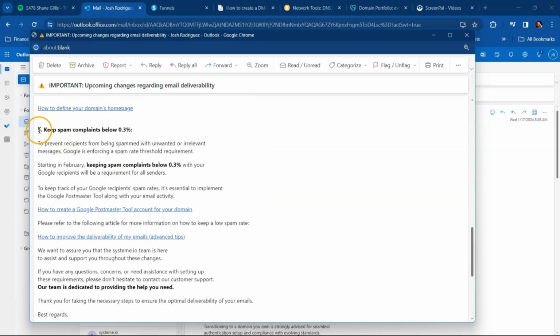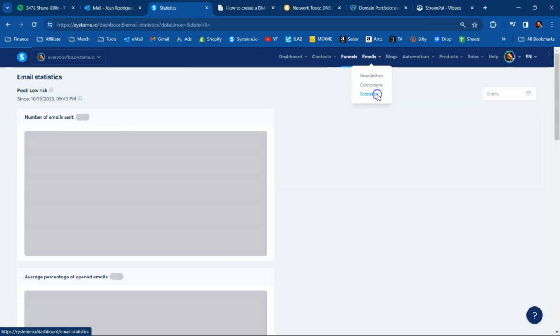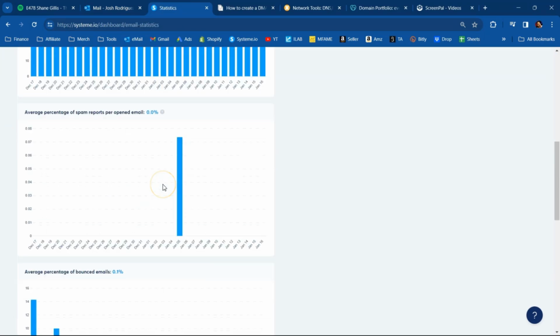The last thing you need to keep in mind is you have to keep your spam complaints below 0.3%. System.io gives you that information. Under your emails tab, you can go and look at the statistics of your emails.